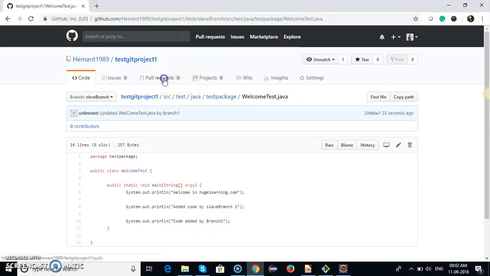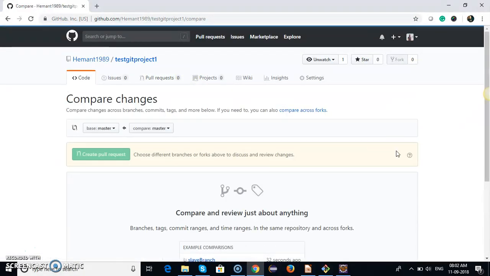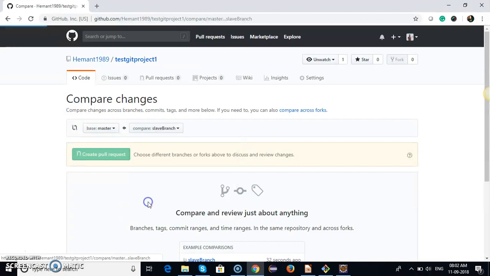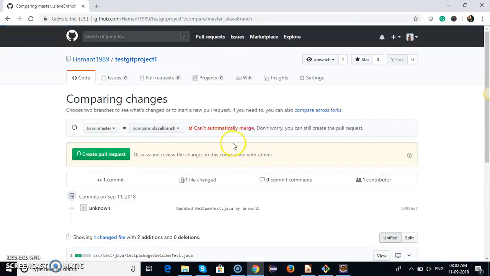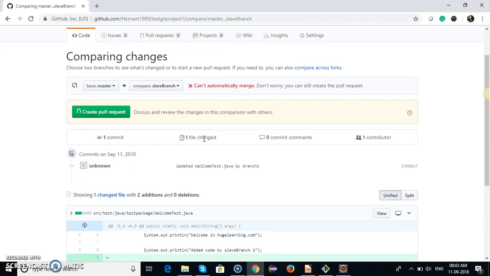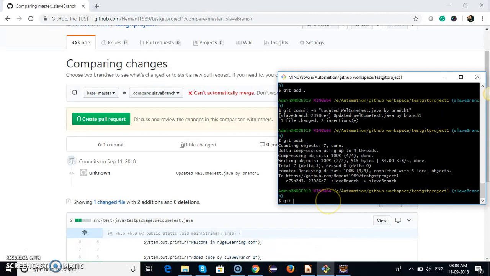This time I again need to generate a new pull request from master to slave branch. Again we can see a few conflicts arise here. So guys, here is another solution: we should not create the pull request first, we should first take the pull from the master, git pull origin.